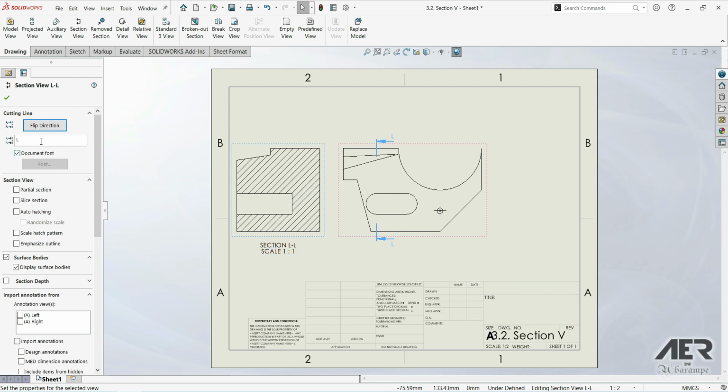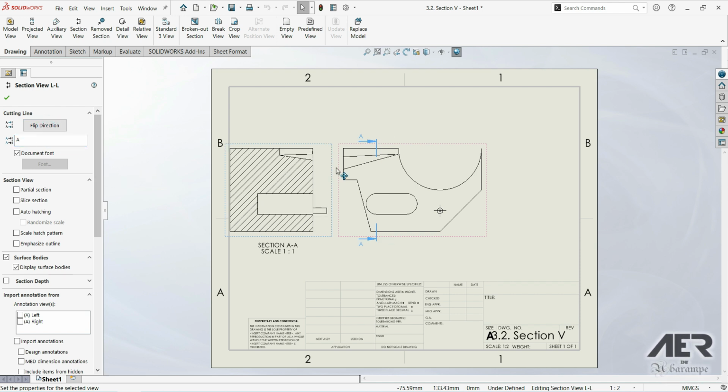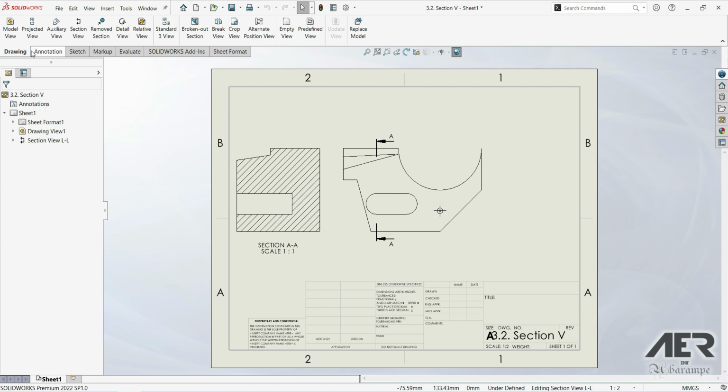We can change the name here on the left side. We have a label. Let's type in A like this. We can also flip the direction to this side, as we see now, or to this side. Let's click OK. Let's go to section view again.